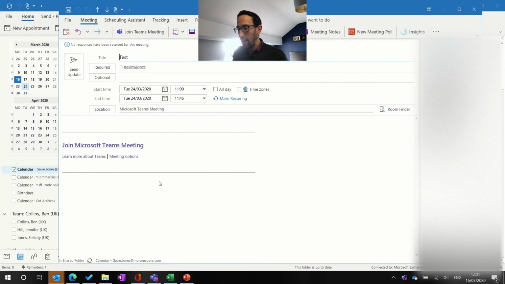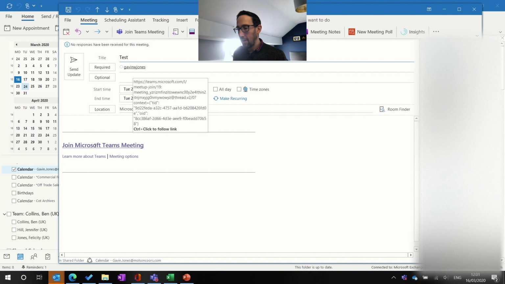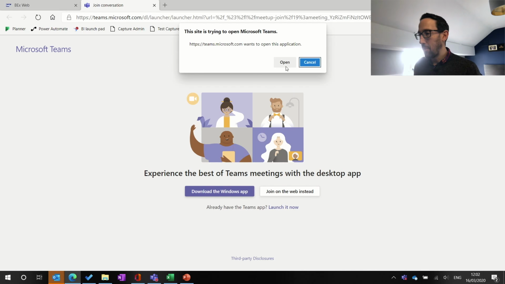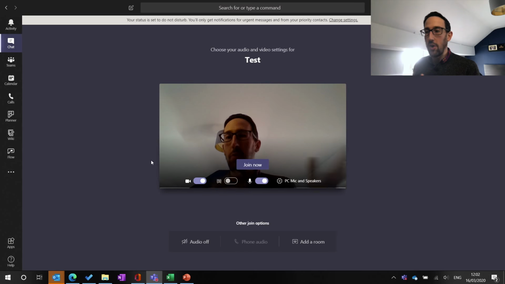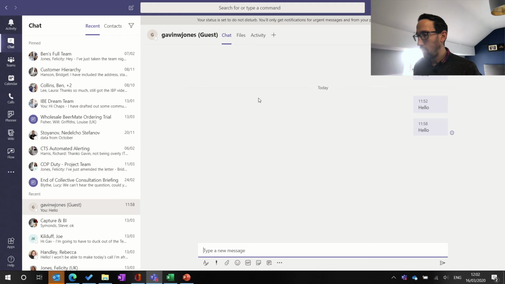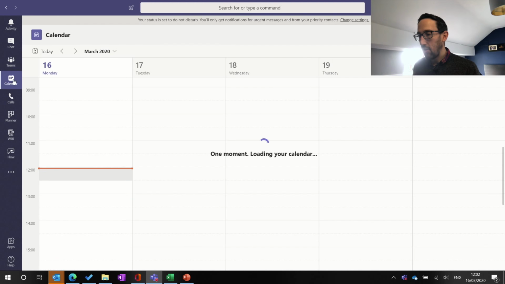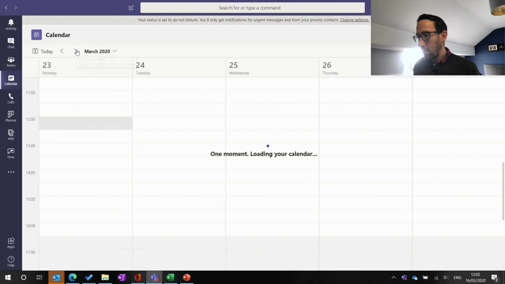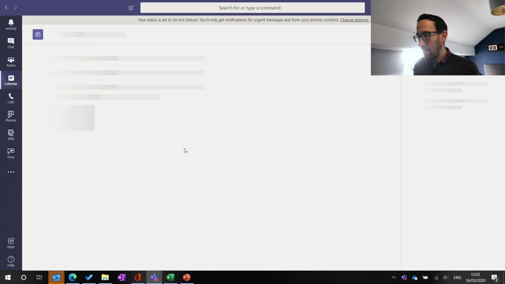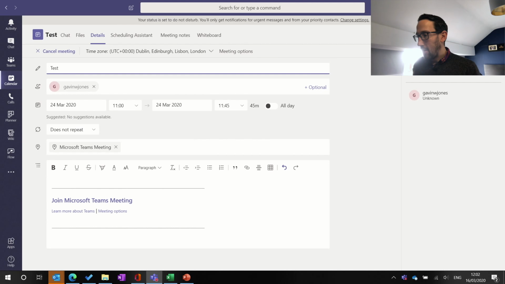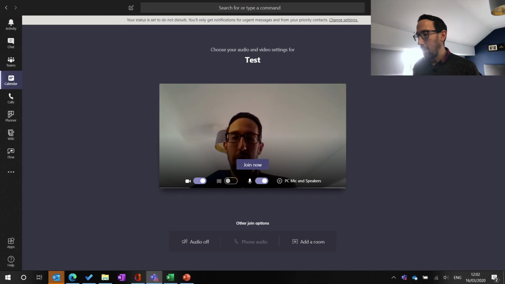When we come to join it, we can either open it in Outlook and click that link. Might open it via the browser first, and then we just say, yeah, we want to open it in Teams. And you can see, even though it's in the future, we can join at any time. So it's now popped up and we are about to join the meeting. Let me just close that and we'll try to show the other way to join it. So you can just go straight to the calendar, into next week, click the meeting button there and join it straight from Teams without going via Outlook.